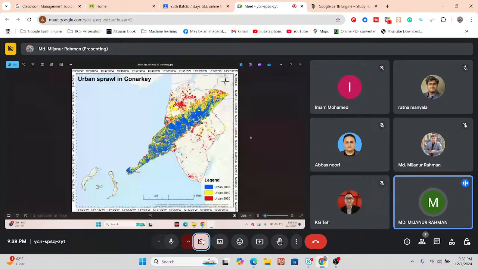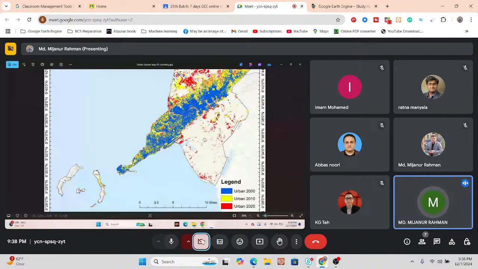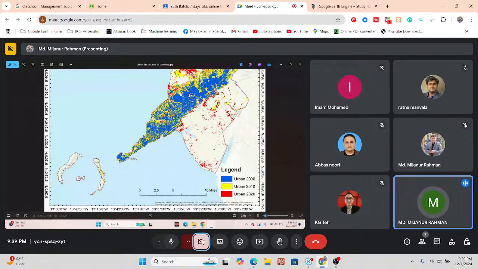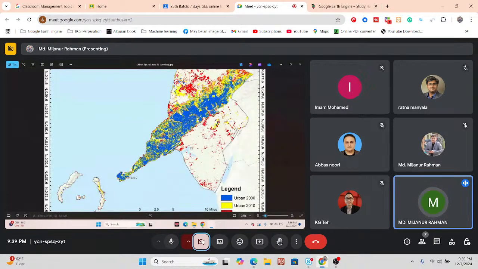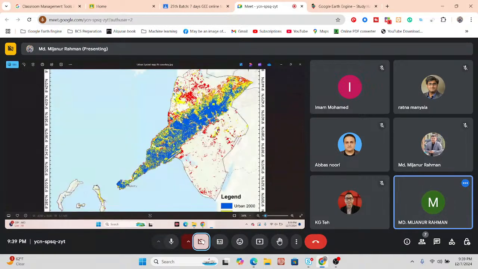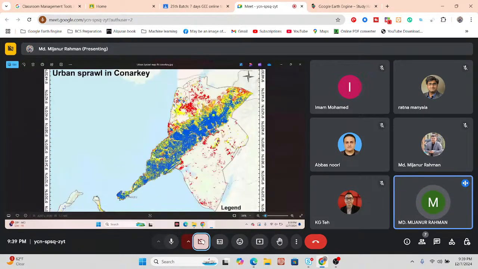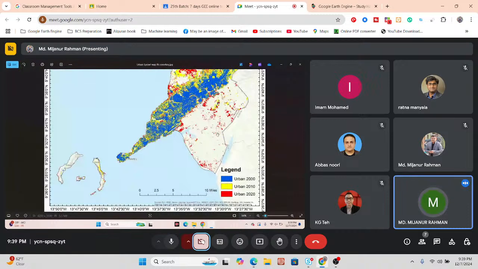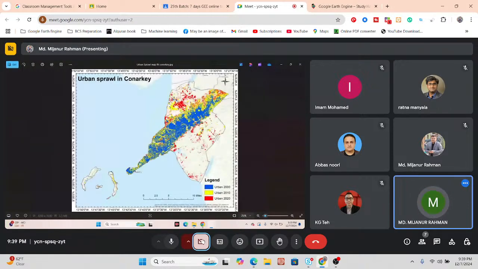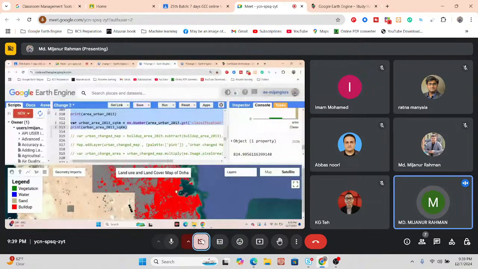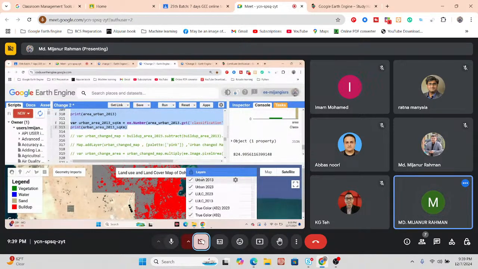Suppose you want to display the urban for 2000, so this blue color indicates the urban in 2000, yellow color indicates the urban in 2010, and further red color indicates the urban in the year 2020 for this map. So this type of thing you can also create. You can create it in Google Earth Engine, or if you want, you can easily download this type of layer as a GeoTIFF file format. Simply download the GeoTIFF file, and further you can easily make the map in ArcMap or QGIS software.